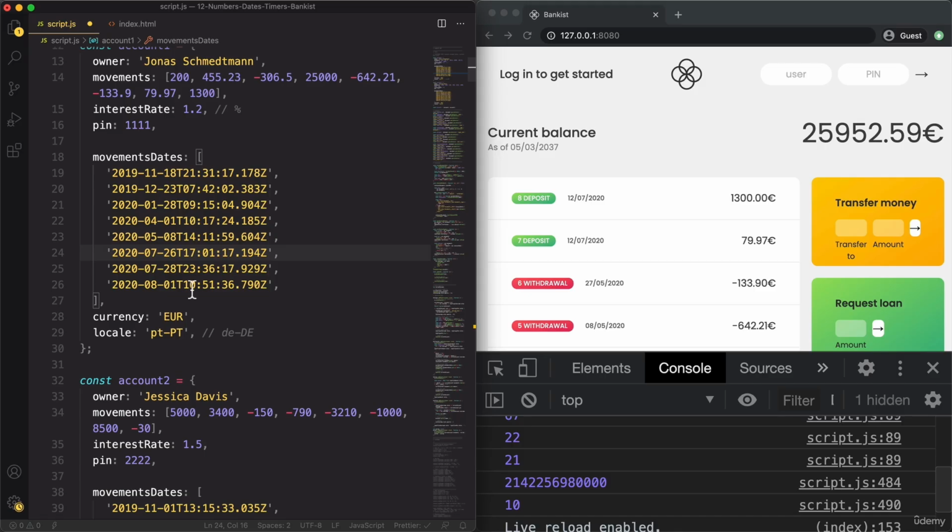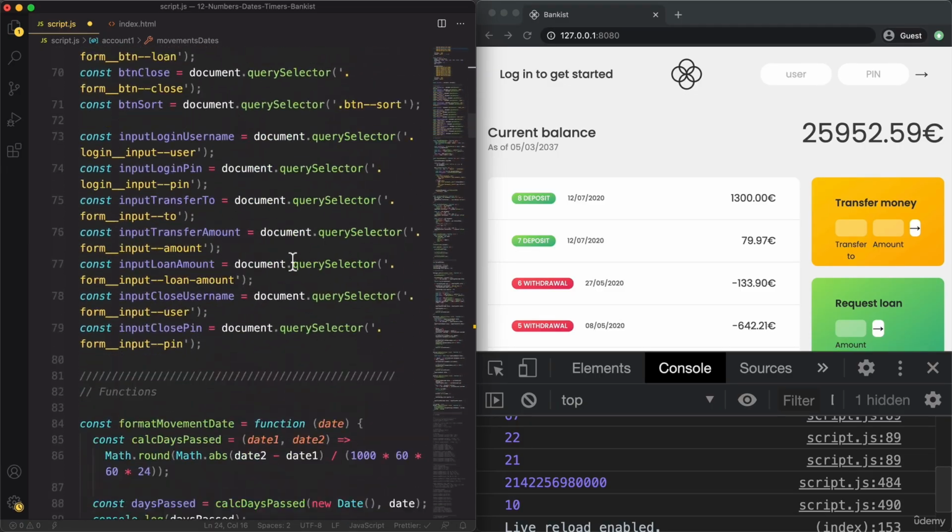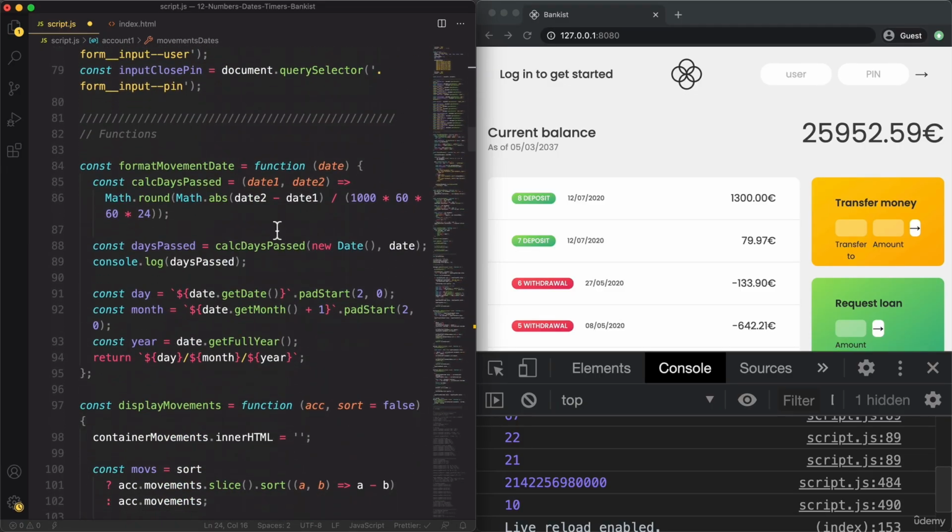Okay, it's just so that we can see like the yesterday or 3 days ago or something like that. All right, so do that now. And then let's go back here to our function. And then we want to implement some logic based on this days passed.